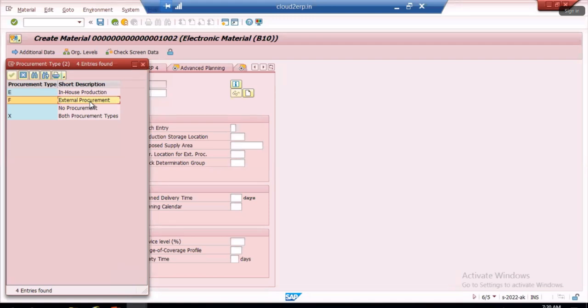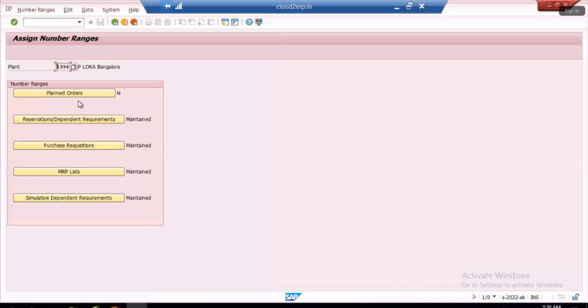Based on this, the system is going to decide whether this material is going to be manufactured internally or purchased externally, and based on this, the system will create the planned order or the purchase requisition. If you set it as in-house production, then it will create a planned order. If you set it as external procurement, then it will create a purchase requisition. So that is how the MRP run decides when it should be a planned order and when it should be a purchase requisition. Now here you have the number ranges.